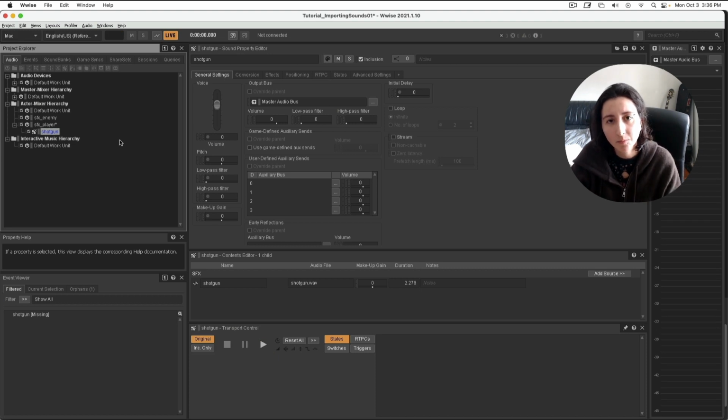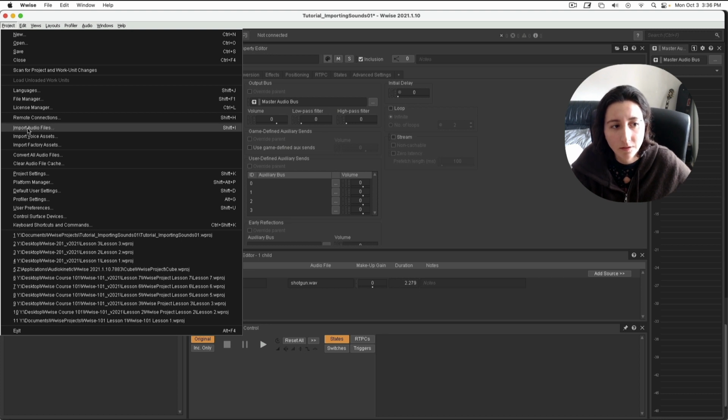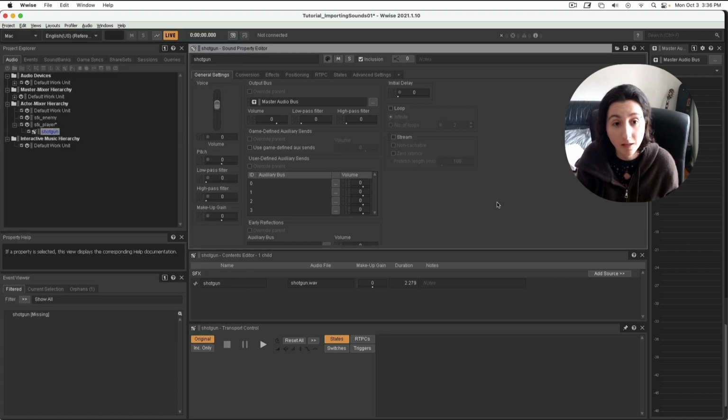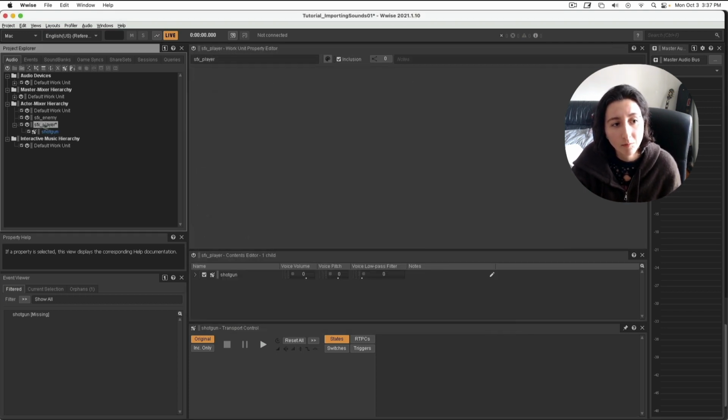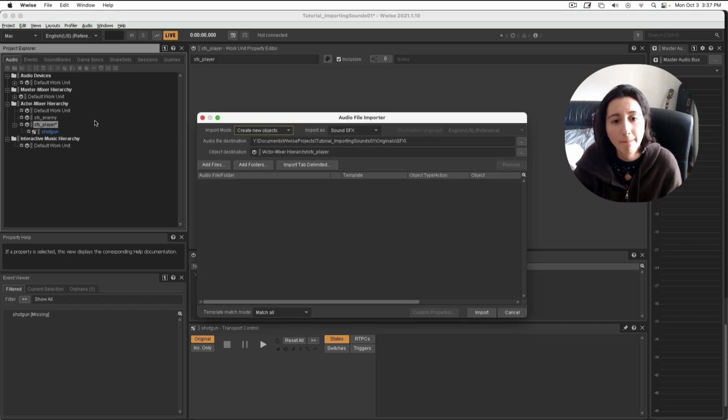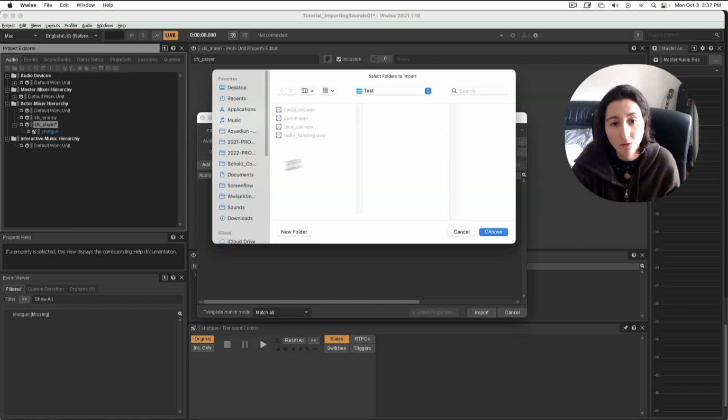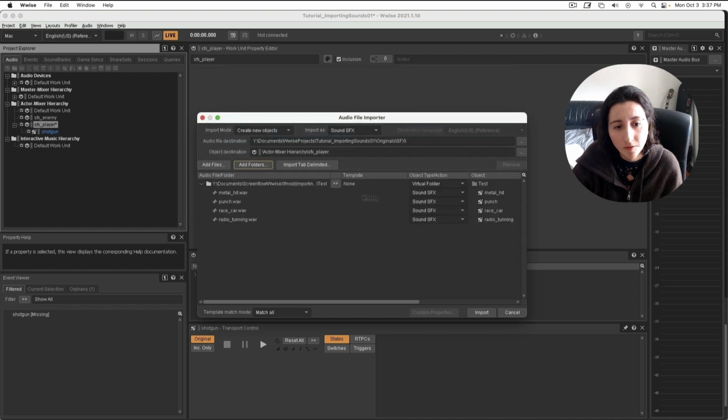Another way to import audio files is by going to Project and choosing Import Audio Files, which is actually Shift I. Before that, I'm gonna select where I want to import my files. So I want to import them to these work units. So I'm gonna press Shift I. And you can see that I can add folders here, which is cool. So I'm gonna add the test folder.